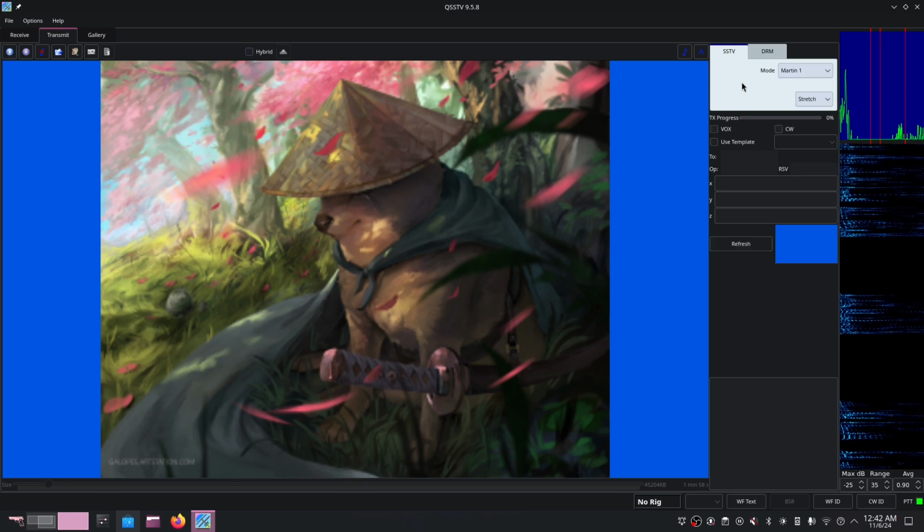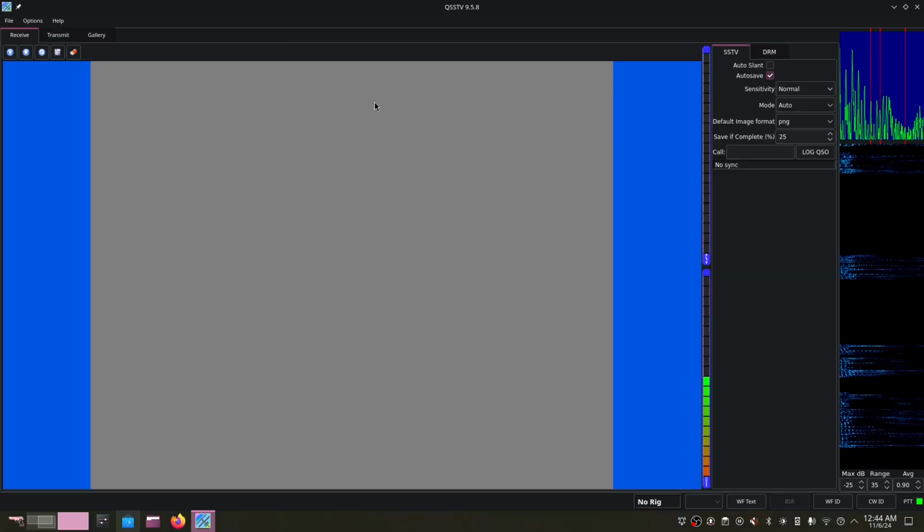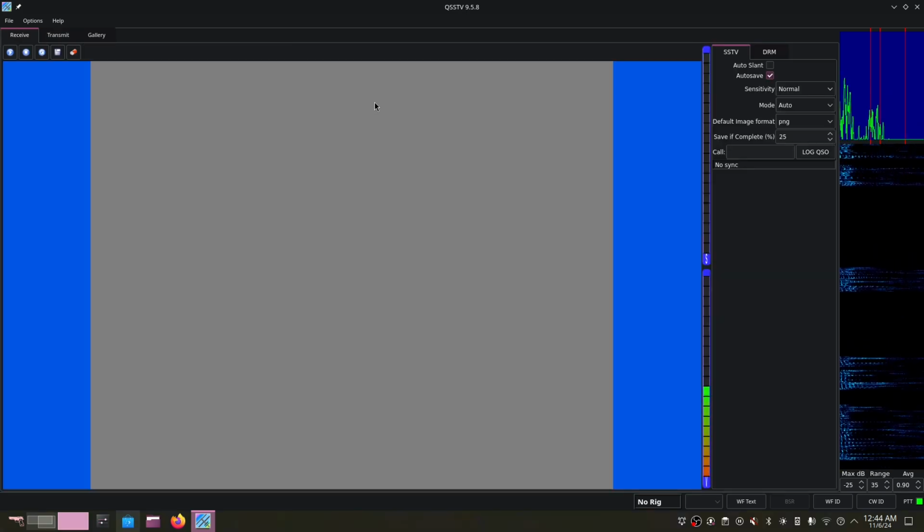When it's done, it should just finish like that, and the waterfall here on the right should then begin up again. But yeah guys, that's pretty much it for this video. The program is as simple as that.